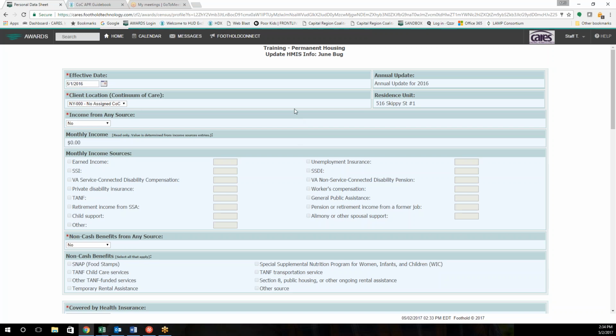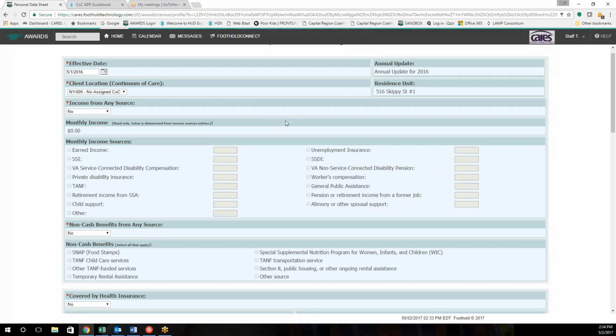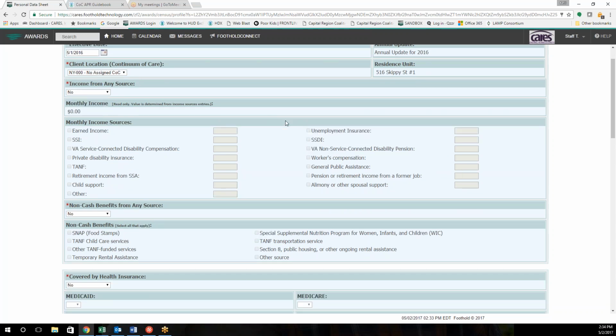Since I've never updated her face sheet before, this HMIS info section, which includes income, non-cash benefits, health insurance, and the special needs section, is all going to pre-populate from her admission record. The HMIS info section of the face sheet pre-populates with the most up-to-date information that is within the system for the client. We've never updated her information, so the most recent we have is from her admission record. So when she was admitted, there was no income.